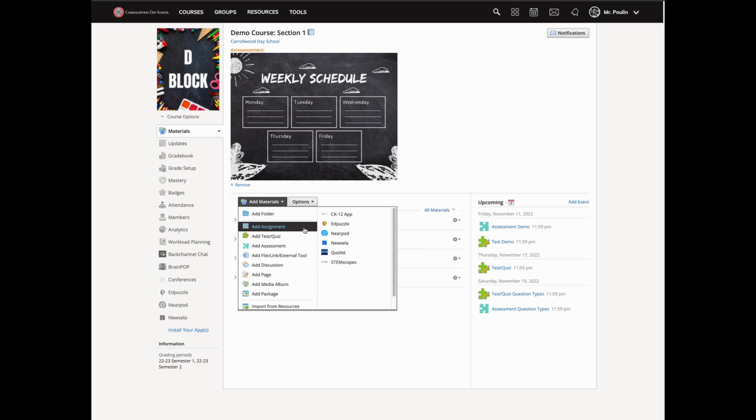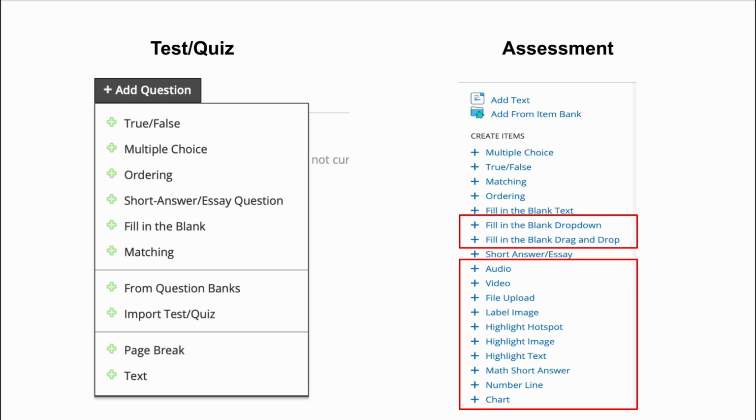But the assessment tool is basically Schoology's answer moving forward for those digital assessments that are graded and conducted all within Schoology. So as you can see, here are my two options, the test quiz and the assessment. So I'm going to go ahead and show you some of the differences between those, as well as how to convert it.